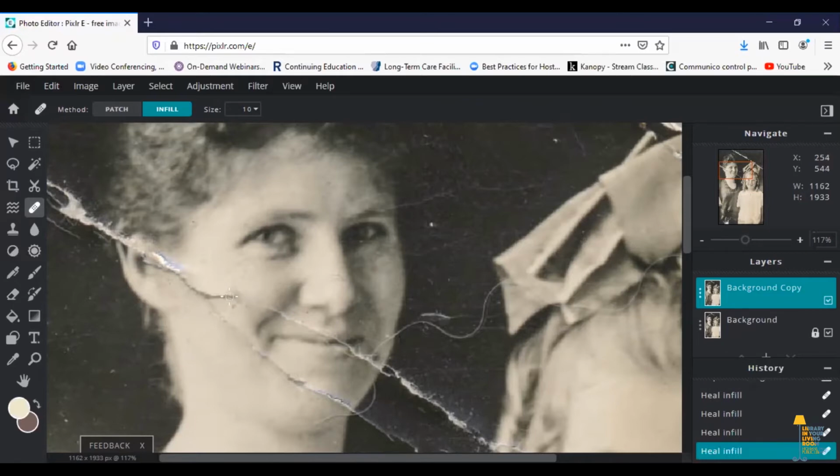And again, it did pick up some of that big crack. Let's try to get that crack out of the way, and then let's try to put that color back in. There we go. See, it picked up the color much better that time.